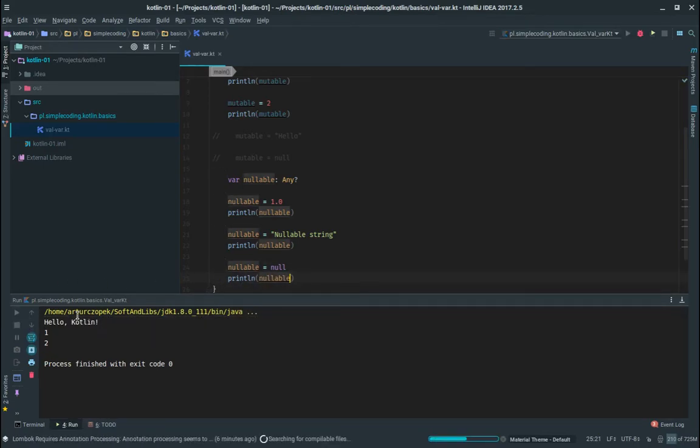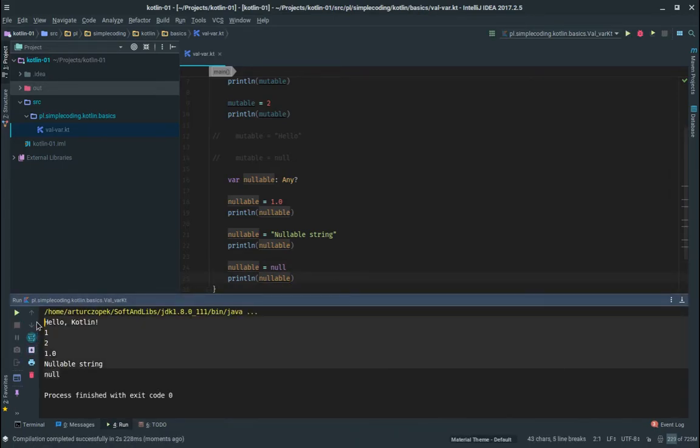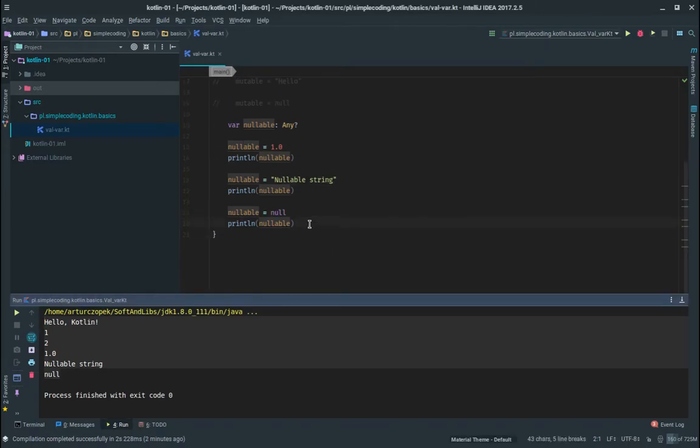Let's run the program again. You see everything is okay. 1, 2, 1.0, new label string, and null. As you can see, everything has been printed, null too. I think that you understand now how variables work in Kotlin. Let's go to the values.